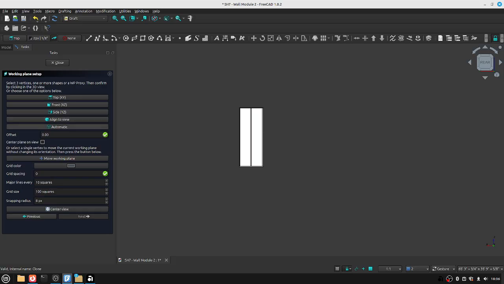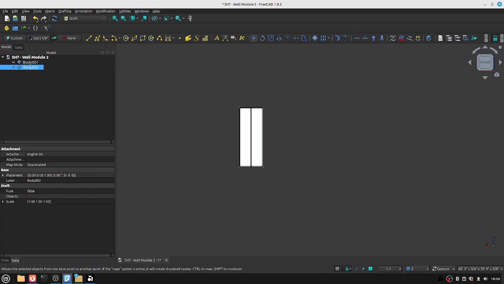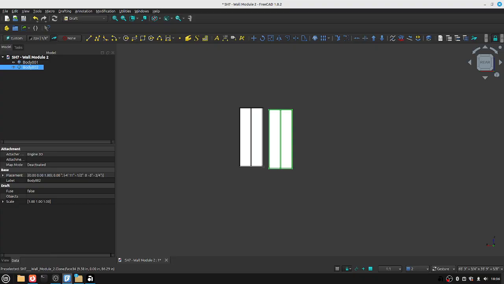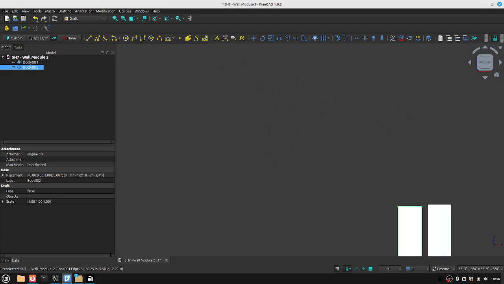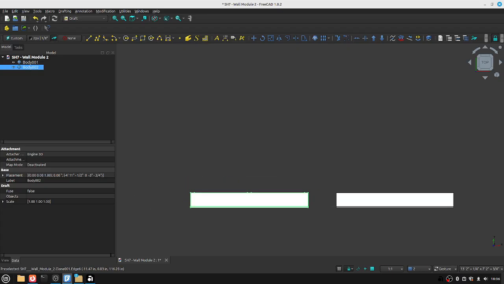So I selected align to view. Now I can move it. I'm going to select my Body 2 and move that. There you go. I put it right next to each other. Not really, but it's in the same plane. It's going to be in the same plane. See that? So it's a controlled operation.